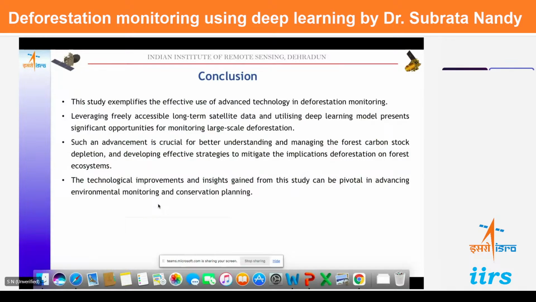To conclude, I must say that this study is an effective use of advanced technology in forest deforestation monitoring, and I tried to explain why we have used deep learning for it. But it's not only deep learning. One more thing is the free availability of long-term satellite data, which facilitates us to use this kind of algorithm, as explained in the first lecture. Our work concentrates on how to use these techniques in the remote sensing domain.